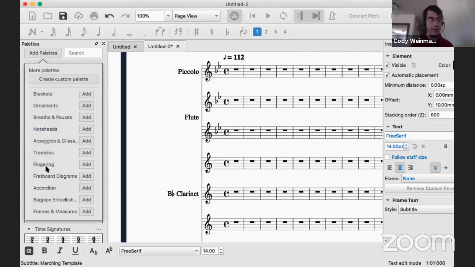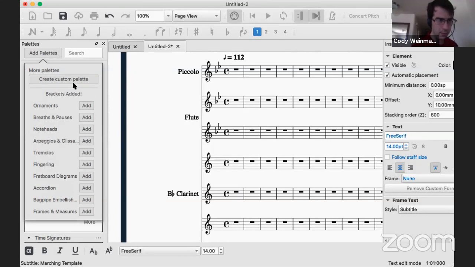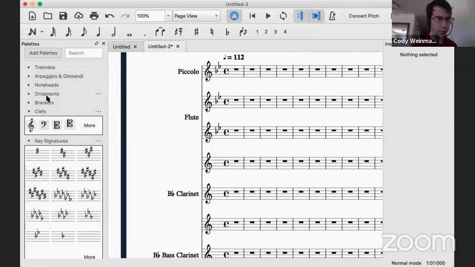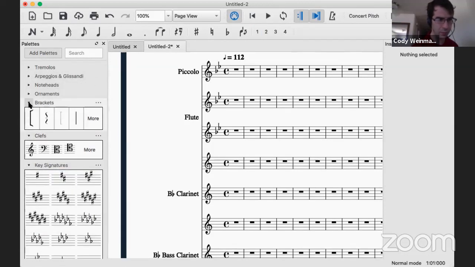Oh, and this just came up. If you don't have the palettes that you want, you can always add them. Just click Add Palettes in the top left. Where it says Palettes, go down below and click Add Palettes, and it will add those palettes for you so that you have those added. So now we have brackets. That's the palette that we want.